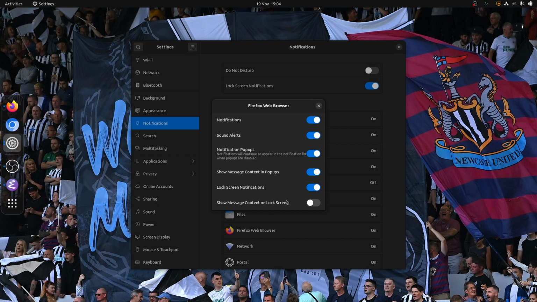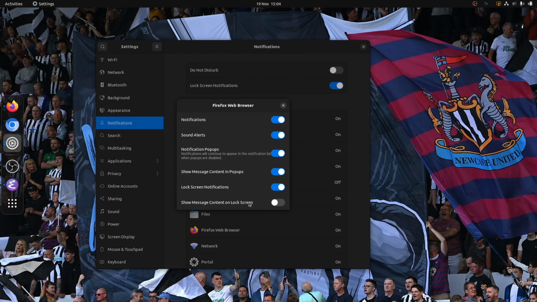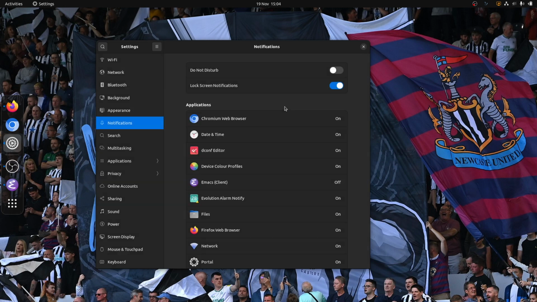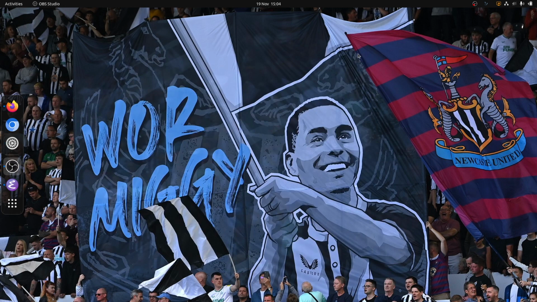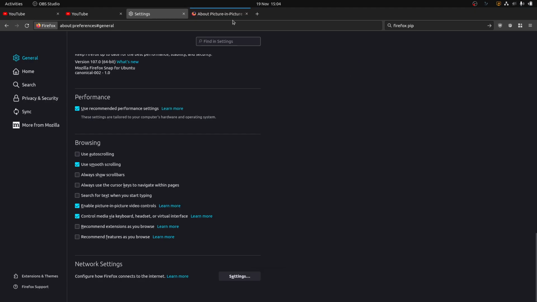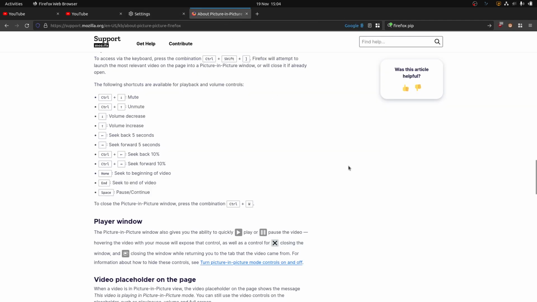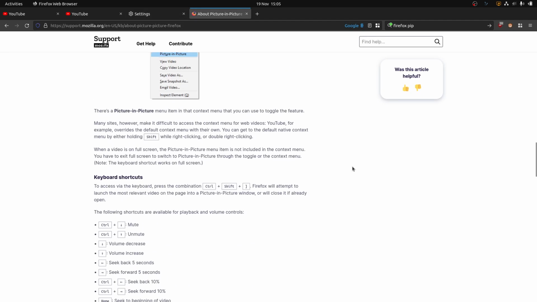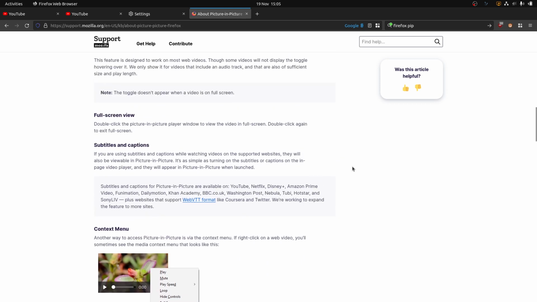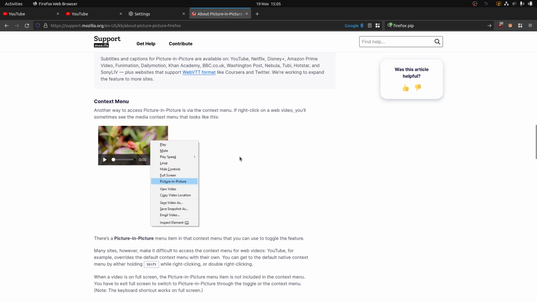If you want the messages on the lock screen, I presume that means when you're about to log in, so you can change that so it doesn't show messages on the lock screen. But that's how we set the notifications up. And again, this was the picture-in-picture page for Firefox with some of the tips explaining how this works. And this is how to access the picture-in-picture via the context menu.